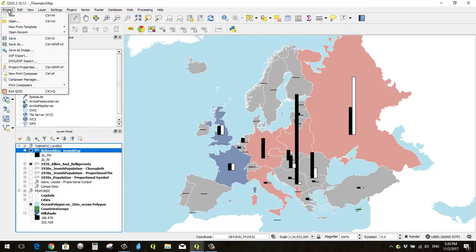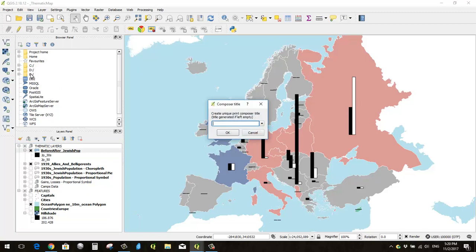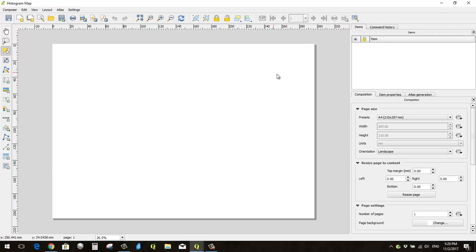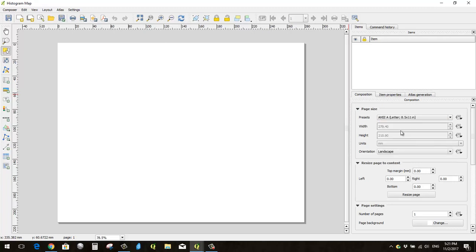So go up to Project, New Print Composer, and let's just call this histogram map. Okay, so histogram map comes up, and the default is not letter. It's not 8.5 by 11. It's, I think, A4, which is developed by Germans and Europeans, so it's in a different system. So you go to Composition, Presets, and let's go down to ANSI A, which is the letter 8.5 by 11.